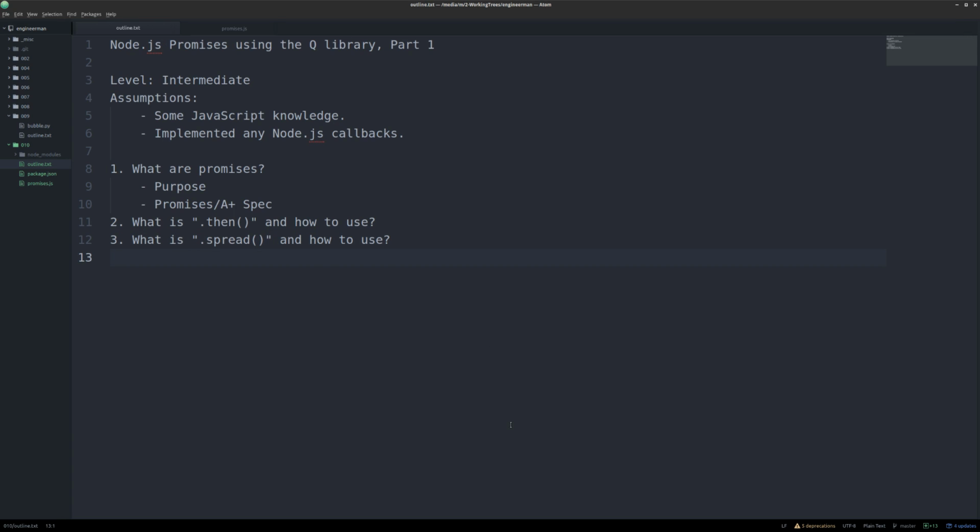Today's level is intermediate. We're making two assumptions today. One, that you have some JavaScript knowledge, and two, that you've implemented any Node.js callback ever.